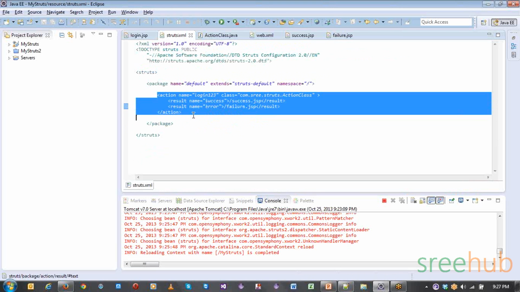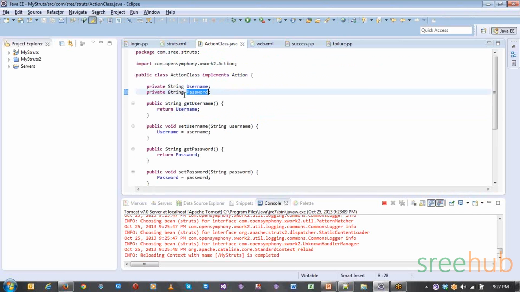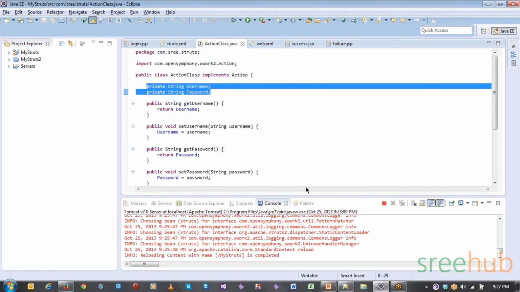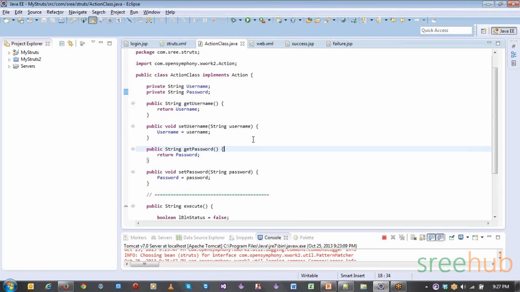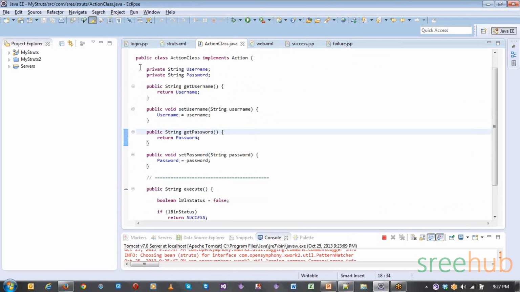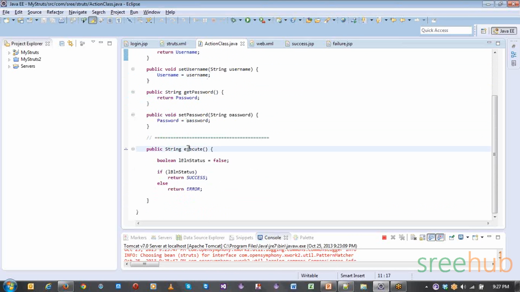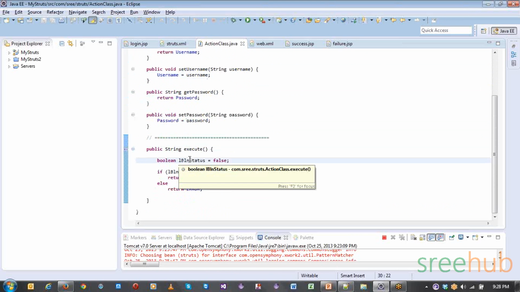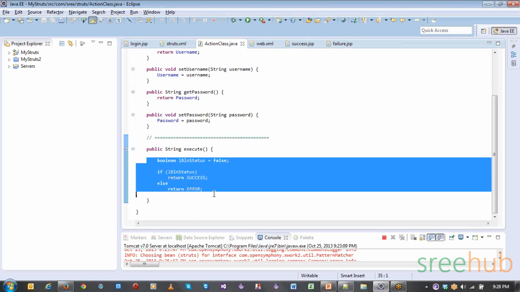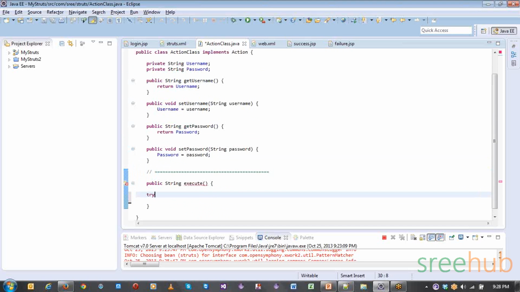My action class is the same. Now in my action class, I'm going to use these parameters in my execute. In the previous step, we just created a standard Boolean object. This time let me remove this, and let's do something else.